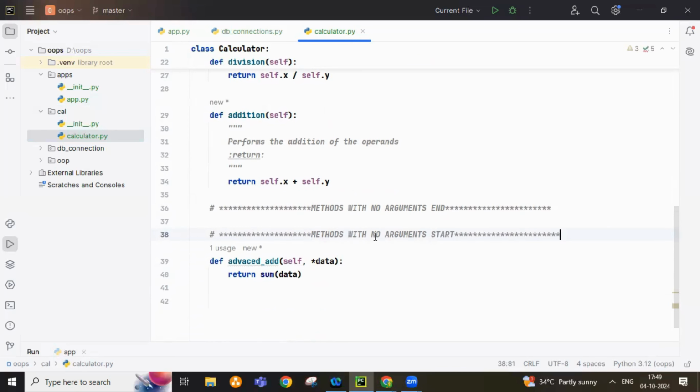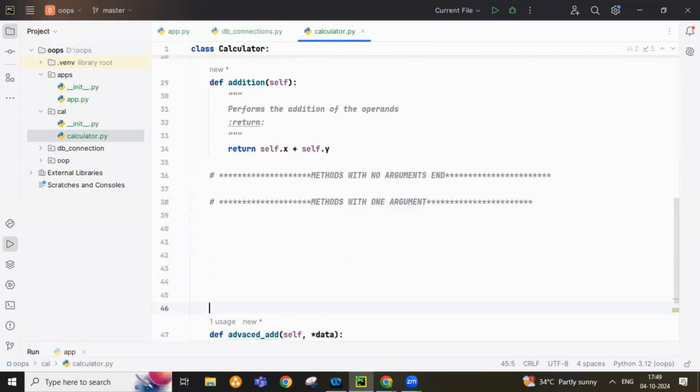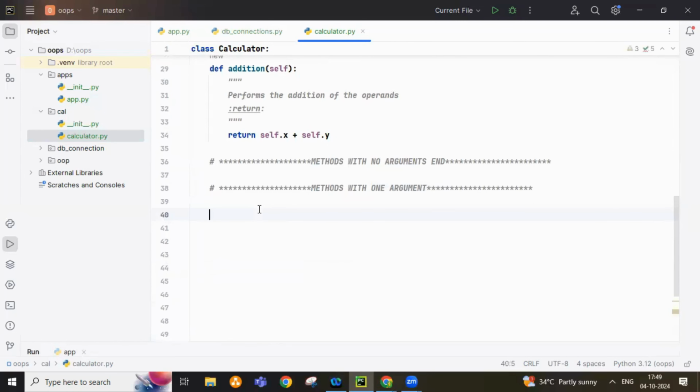Function with one argument. For example, let's say whatever number I pass, right? Function with one argument. So for example, for a function with one argument, which function can I write?